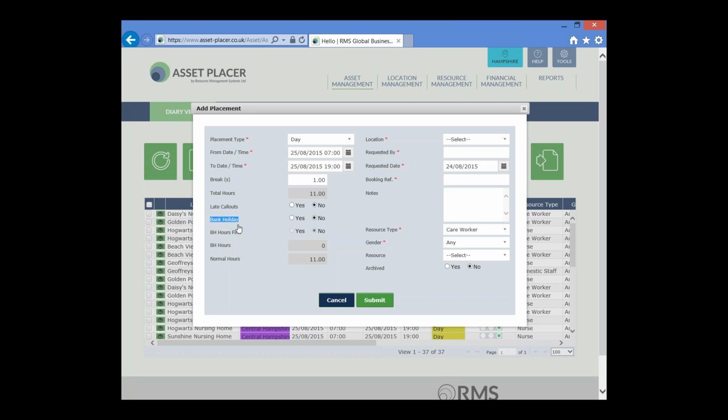Next, we've got that option for bank holiday. Again, this impacts on the location invoicing and also the resource pay, because they would have a slight increase in their pay if it was a bank holiday shift. It's not a bank holiday, so I'm just going to leave that as no.